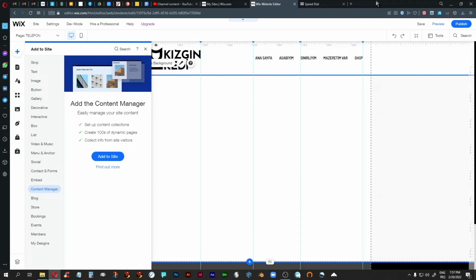If you have the kind of website where you need to change the content very often on different pages that are actually also linked, then you may want to think about adding this content manager that they have. They haven't had this for a long time. They've only had it for the last year or so, and I have never used it because I don't have that kind of a website.